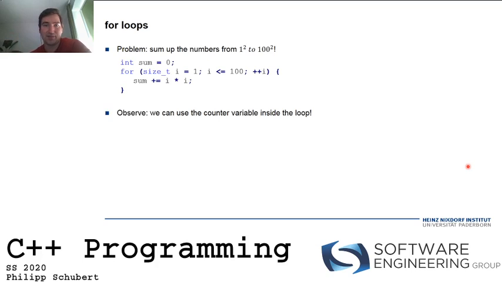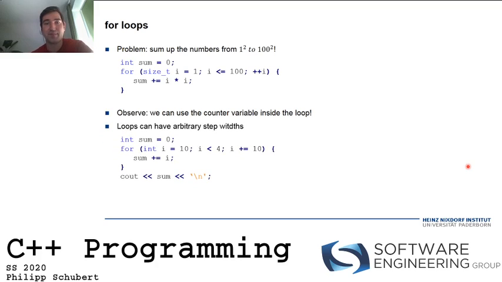Again, please observe that we can also use the loop counter variable inside that loop, in computations, in ordinary computations. Those loops can also have arbitrary step widths. Here we have steps of 1. Also observe that in this case, we use an I, which we declare to be an integer. It's also fine.